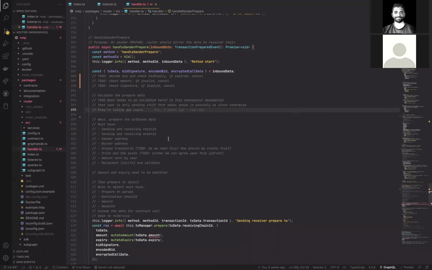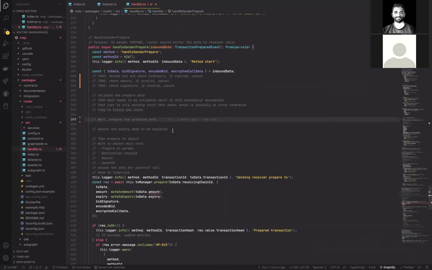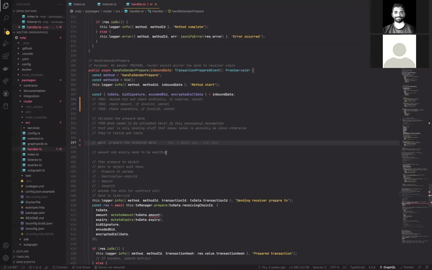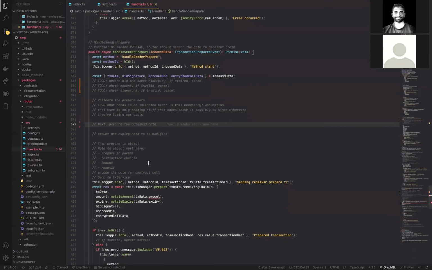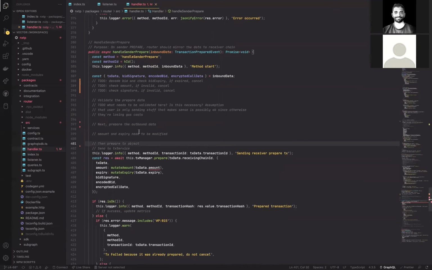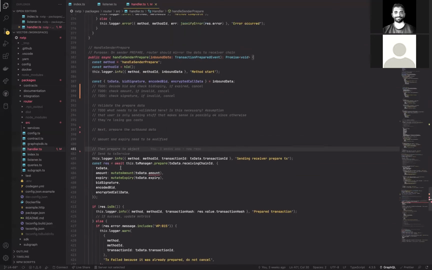So next, prepare the outbound data, must have all this data. I don't think we need this comment anymore because now we kind of know. Amount and expiry need to be modified because this is where the router takes its fees. So the router needs to modify the amount to take its fees. The expiry needs to be modified because the receiver side always needs to be canceled before the sender side, because that is one of the properties of the security of the protocol in general. So we don't need these notes because they're going to get out of date. The types all say what we need to do.